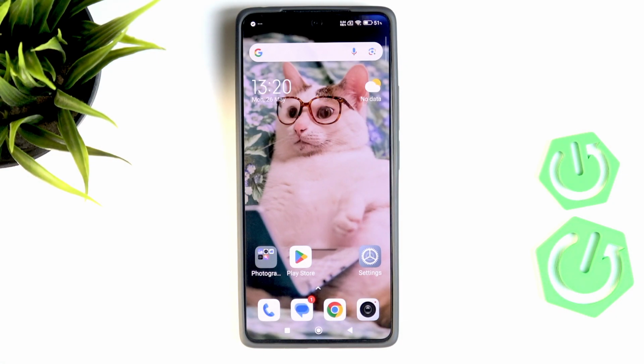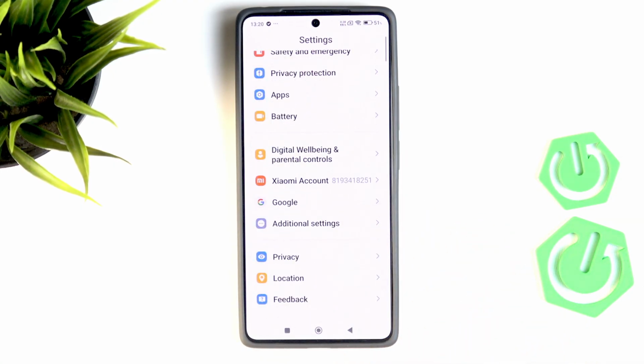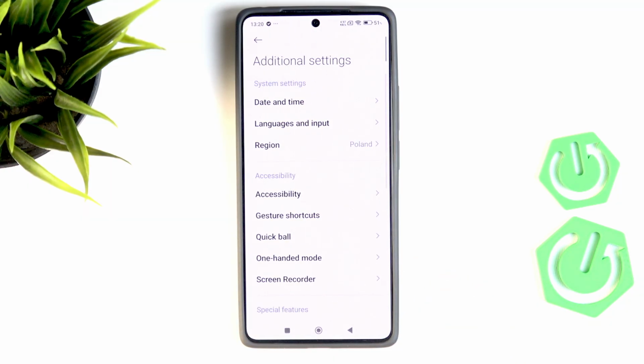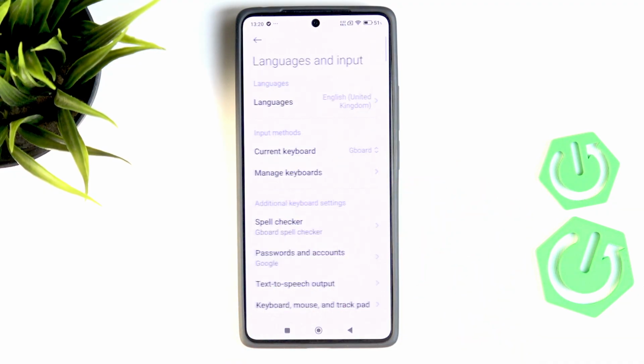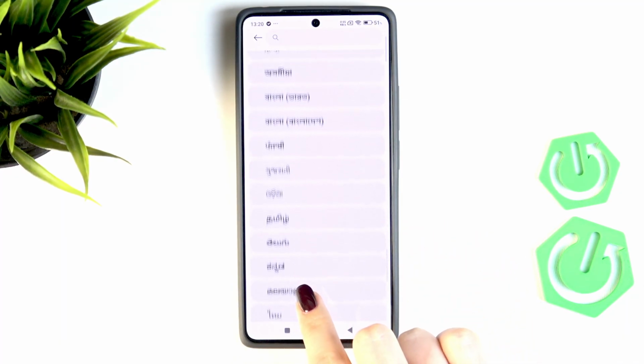Alright, so let's start with opening the settings, and here we have to scroll down to the very bottom to find additional settings. Then let's tap on languages and input and tap on languages at the top. So here we've got the full list of available languages from which we can choose.